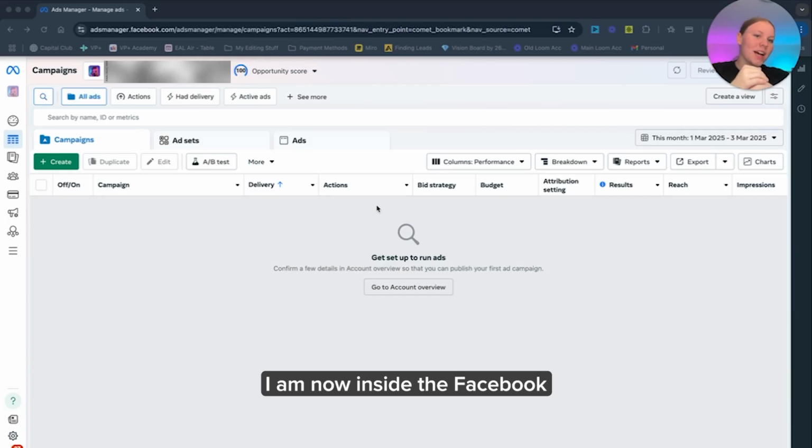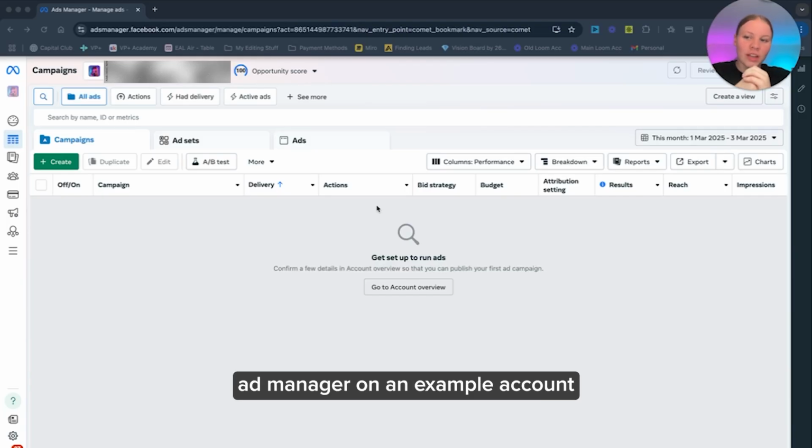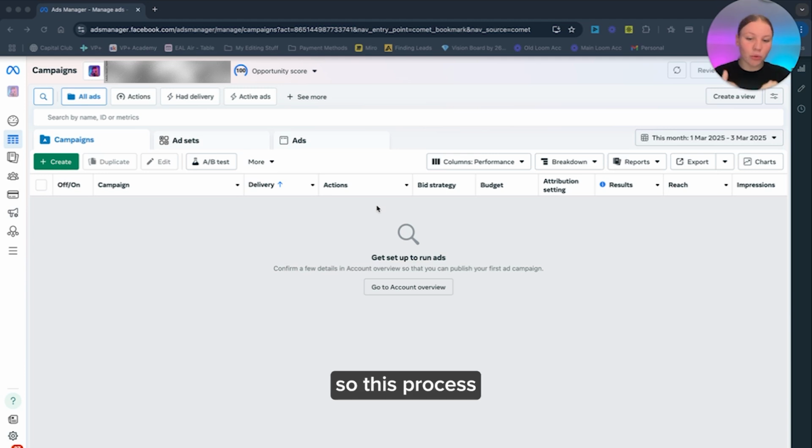I am now inside the Facebook Ad Manager on an example account. Now, I want to dive into the campaign and ad sets to actually show you both ad set budget optimization and campaign budget optimization. Now, Facebook has updated and changed the process. So this process that I'm about to show you is the newest version of CBO and ABO setups.